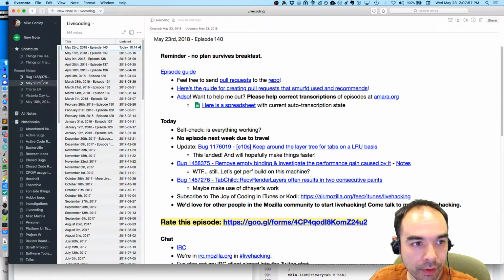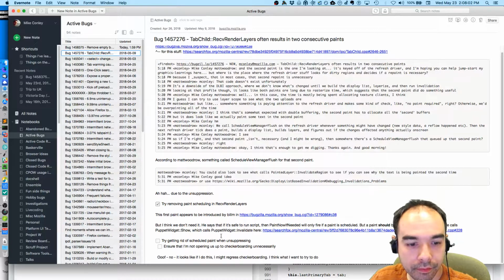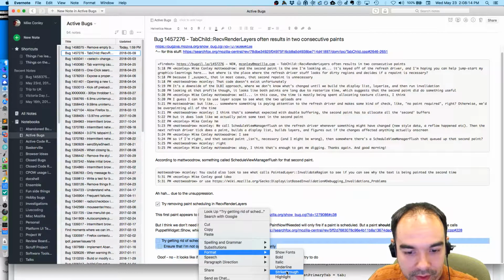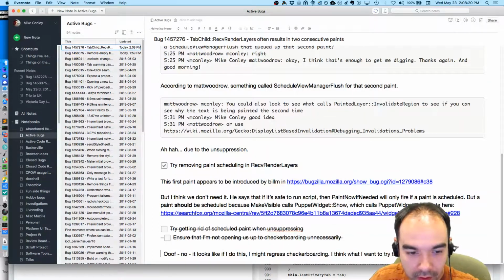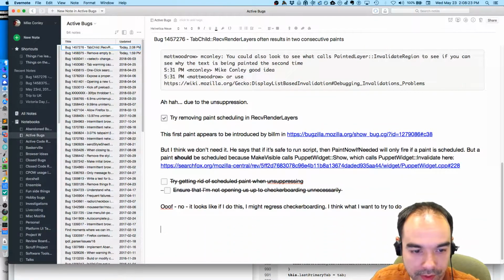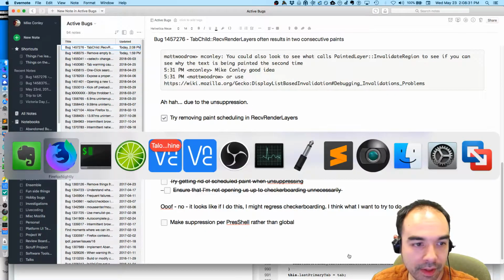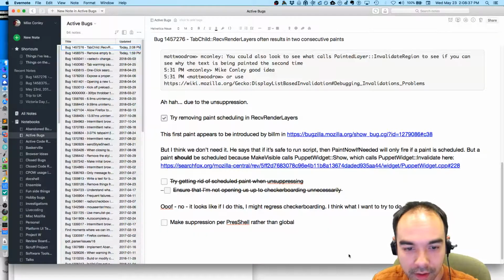So one thing we might want to do in here, these are my notes I was taking while I was trying to get rid of unsuppression. I can't do that because I checkerboard too much. So here's what I'm thinking we can do instead. Make suppression per pres shell rather than global. That's something that's being tracked over here. Suppress, yeah, right here.